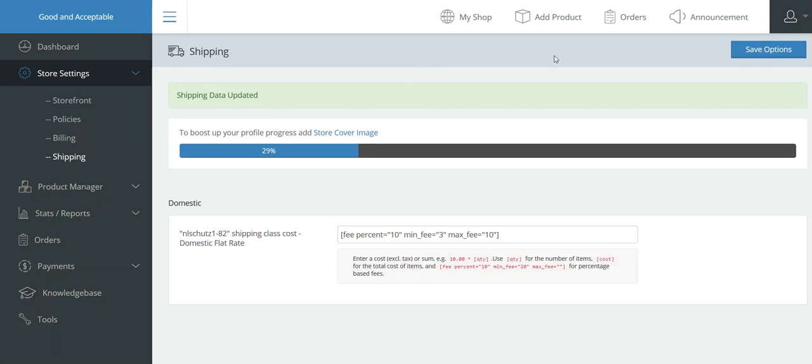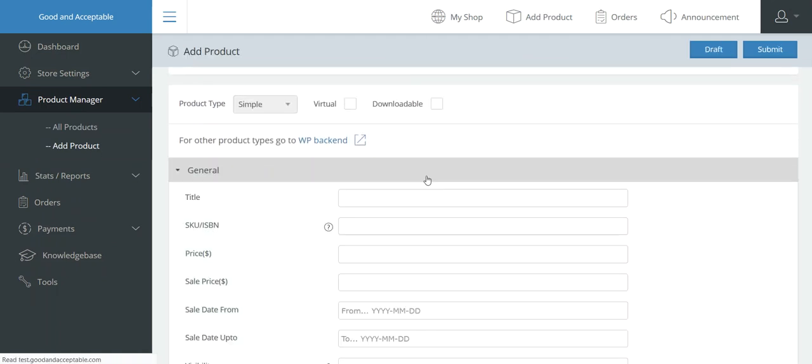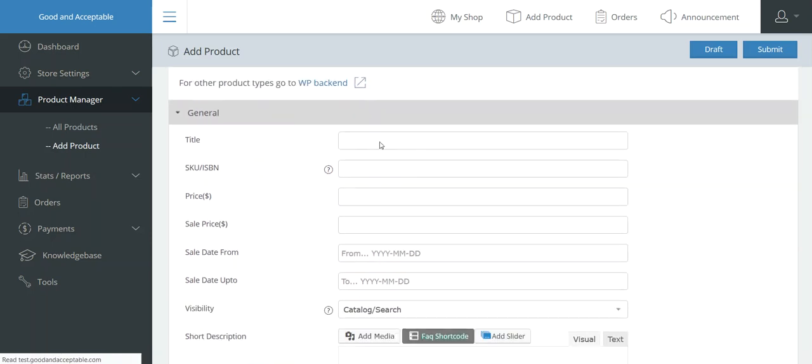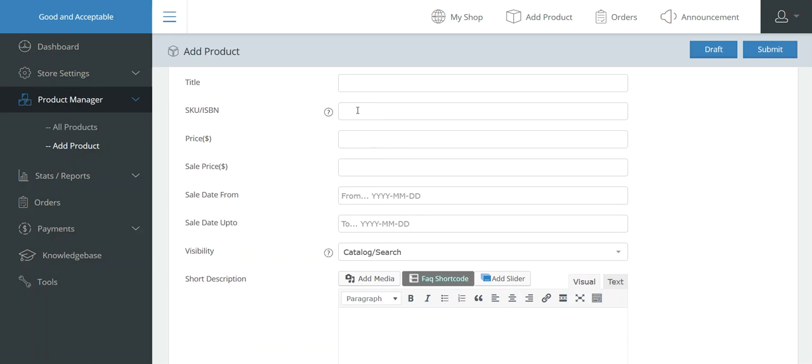Now you're ready to add your products. Here is a shortcut link to add your products. Otherwise, you can go here to Product Manager and Add Product. Enter the title of your item. If it's a curriculum set, you can make this descriptive and say maybe My Father's World sixth grade curriculum, or whatever descriptive name you have.